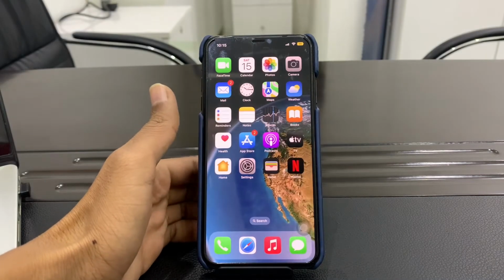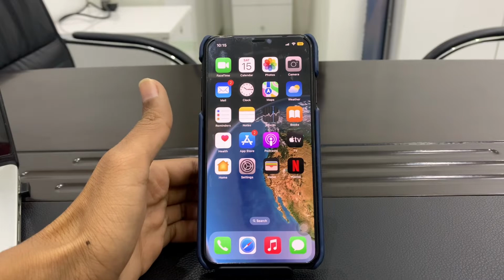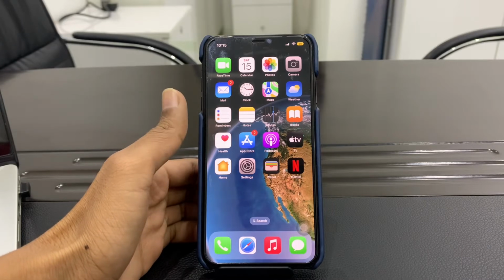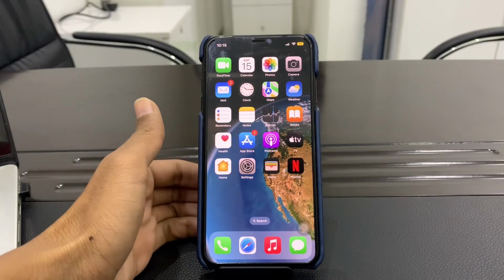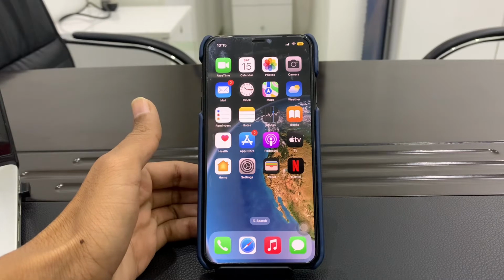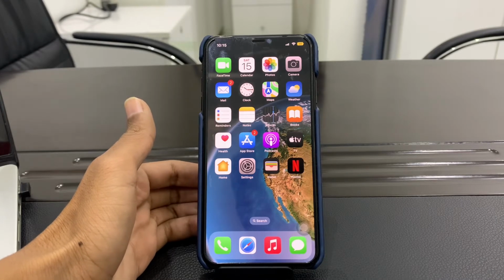Also make sure that you disable the dual SIM line on your iPhone. And after this, guys, make sure that you remove the SIM from the iPhone and put it in again. It can fix your problem.